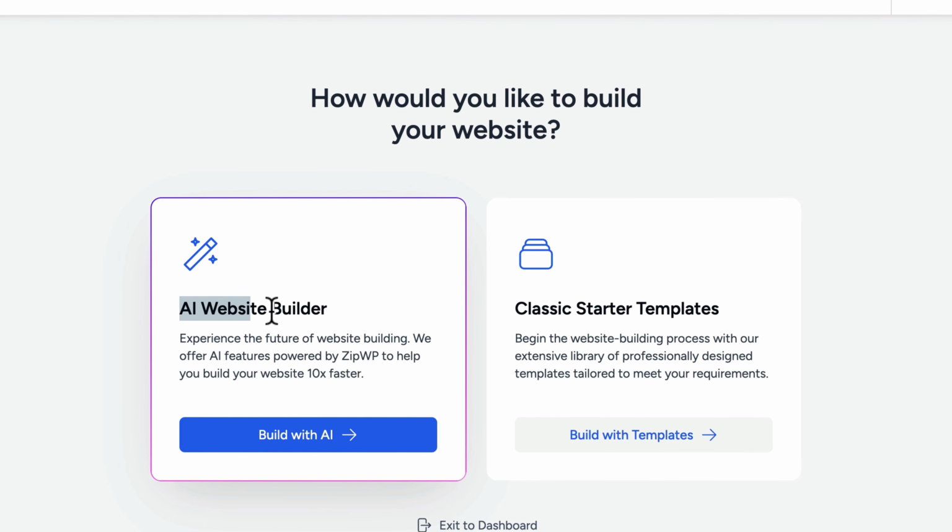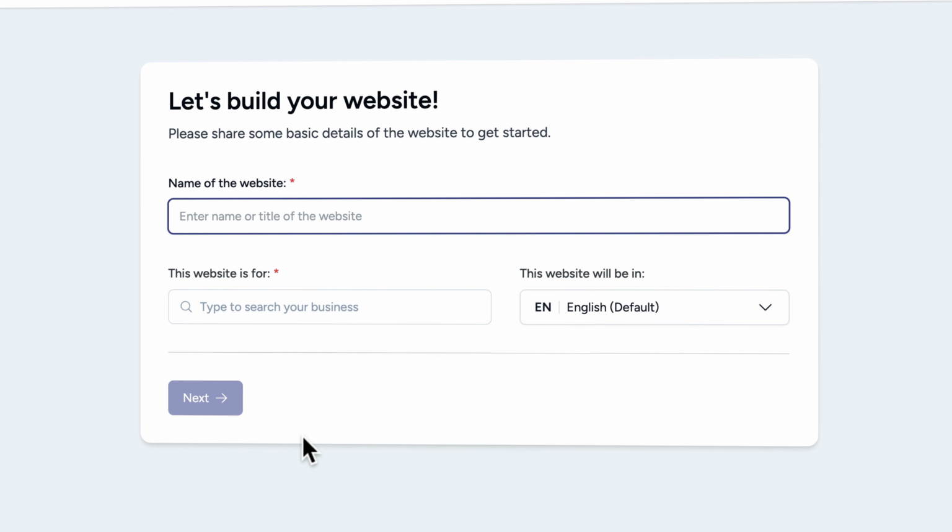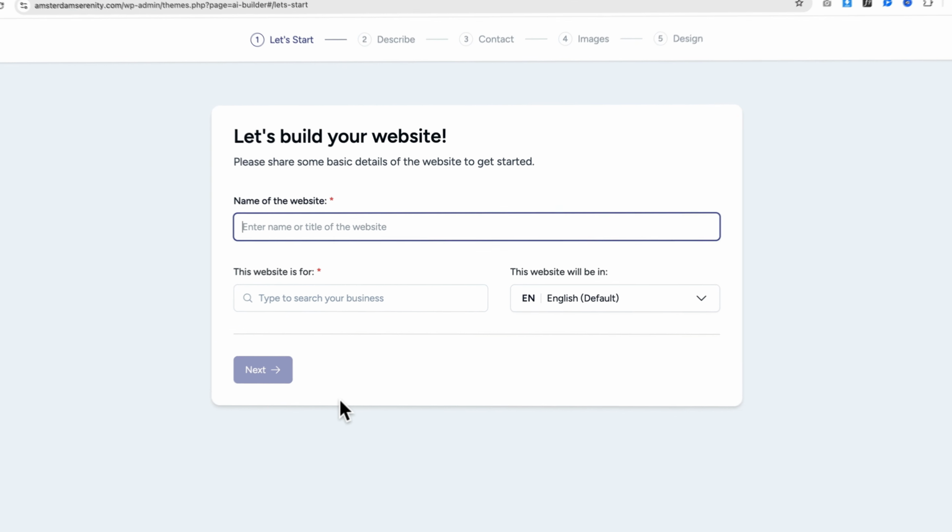I want to go for the AI website builder. So I click on the build with AI button. And then we need to give the website a name. It's the name of our website.